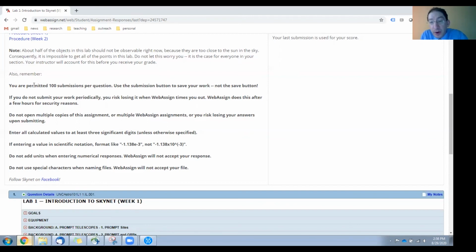Also, some of the numerical responses will have to be in scientific notation. Astronomers deal with very big numbers and sometimes very small numbers, and we have to use scientific notation. WebAssign expects you to submit those numbers in this format. If it's some number times 10 to the minus 3, you would write E minus 3. Don't write it out like this over here. WebAssign will not know how to interpret that, and it will appear to us as if you didn't even answer. It will just leave it blank if you try to do something like that.